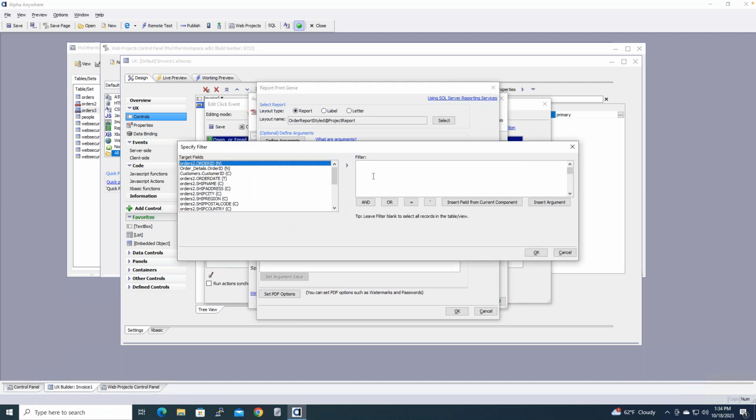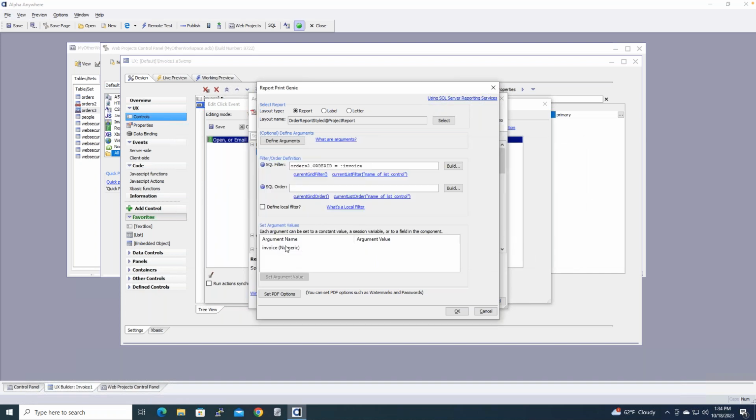And we're going to say I'm only interested in records in which the order ID is equal to, I'm going to insert field from insert argument. It's equal to that. Okay, so the SQL now knows to only take it from an argument, and I only want the things that come back with this invoice number.